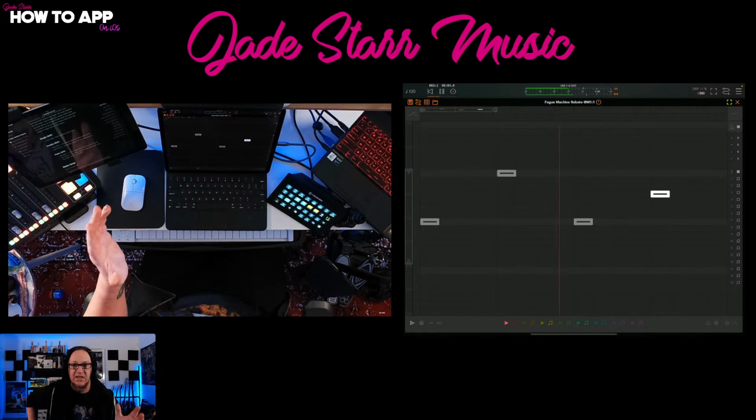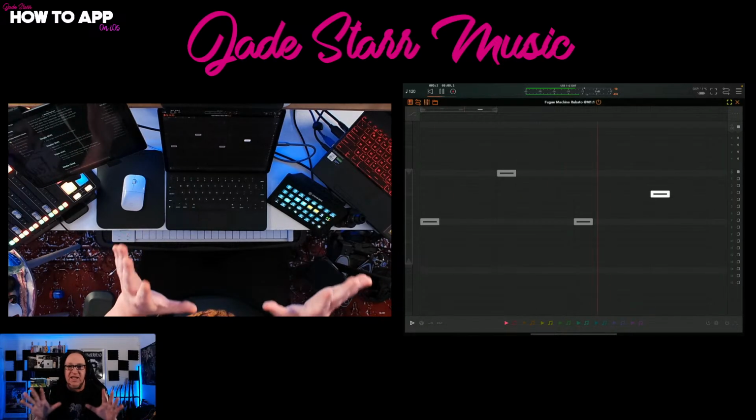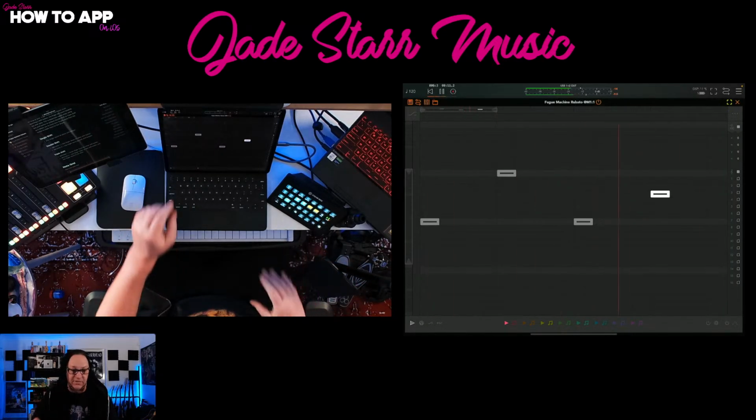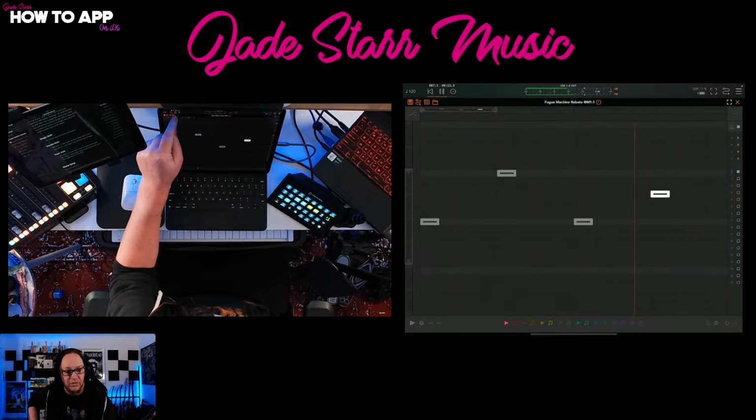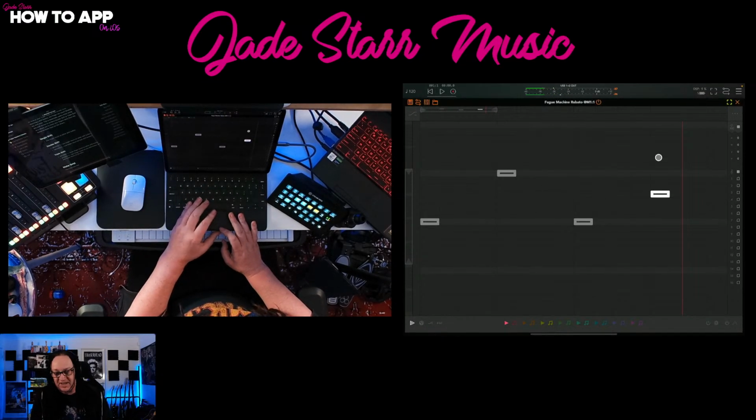Now, this is all stuff that can be done in Fugue Machine Classic. So if that's your poison, go for it. Fugue Machine Classic is still incredibly awesome. But there are other ways to add notes as well.